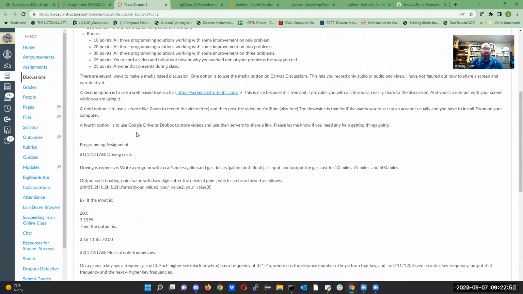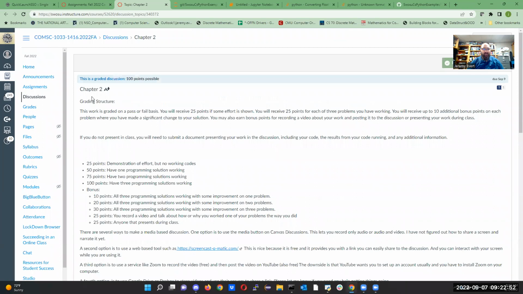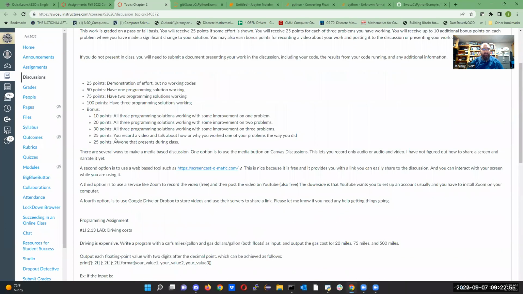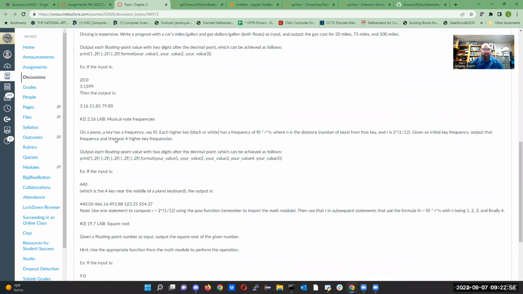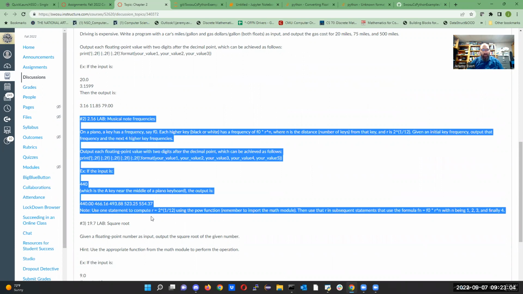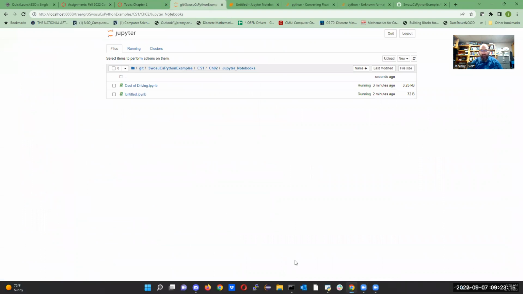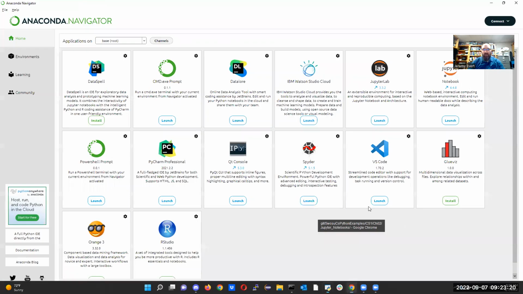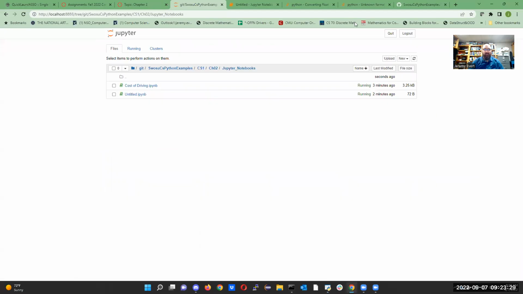So today we're going to be working inside the Computer Science 1 course, and this is the Chapter 2 assignment. And today I want to focus on the musical note frequencies. So I'll just grab all of this, and today I want to use a different programming environment than I usually do. What we're going to use is Jupyter Notebook. If you're not familiar with Jupyter Notebook, if you have Anaconda on your computer, what you can do is hit launch, and then it'll open up a Jupyter Notebook in a web browser.